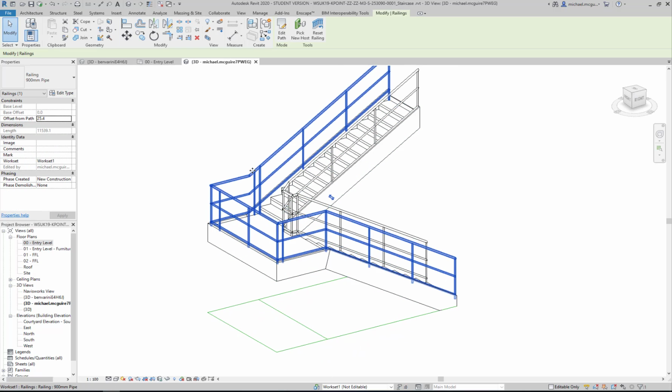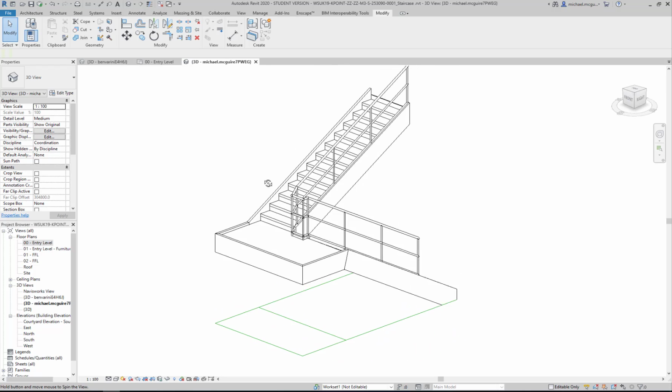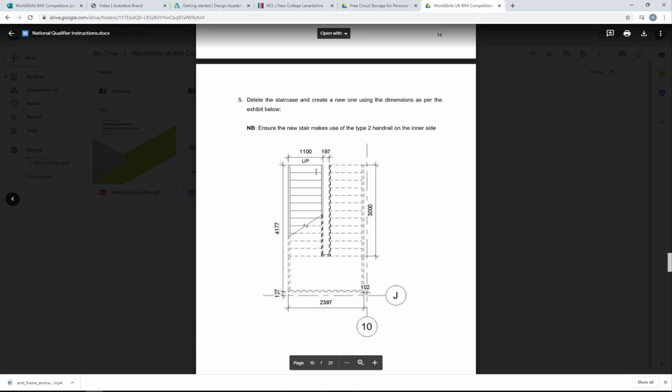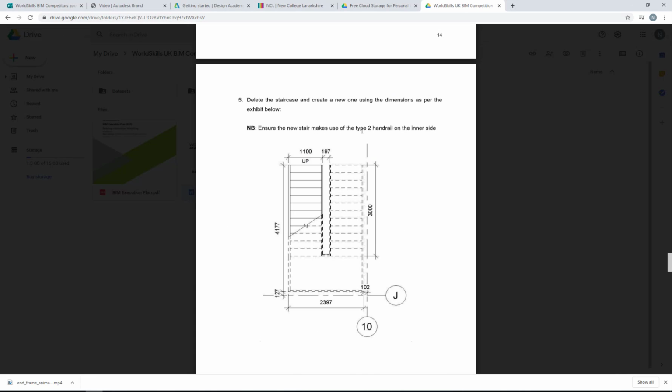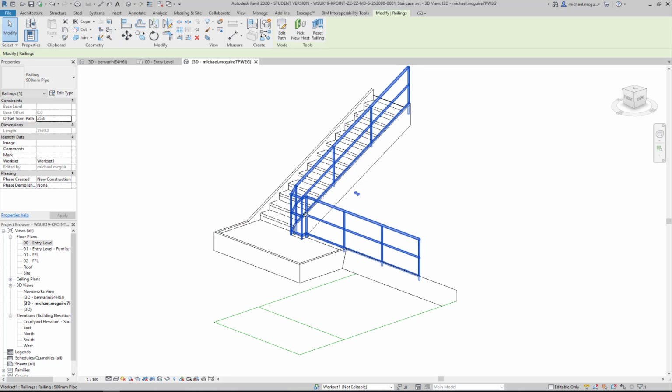And if we say Finish to that and go into our 3D model, what we're being asked to do is not use that railing on the exterior of the staircase, but we're being asked to change this railing as well. So going back in, it says ensure the new stair makes use of railing type 2 handrail on the inner side. So this is on the inner side of the staircase, and let's use type 2 railing.